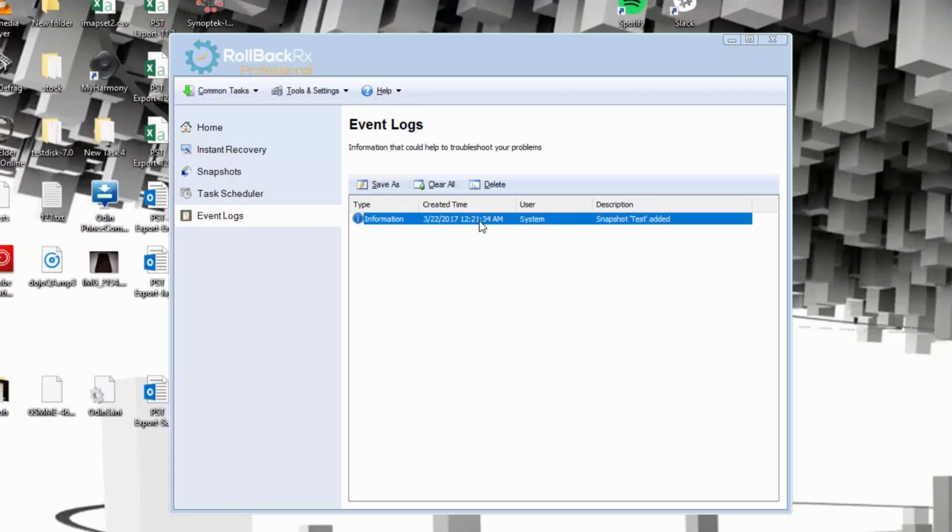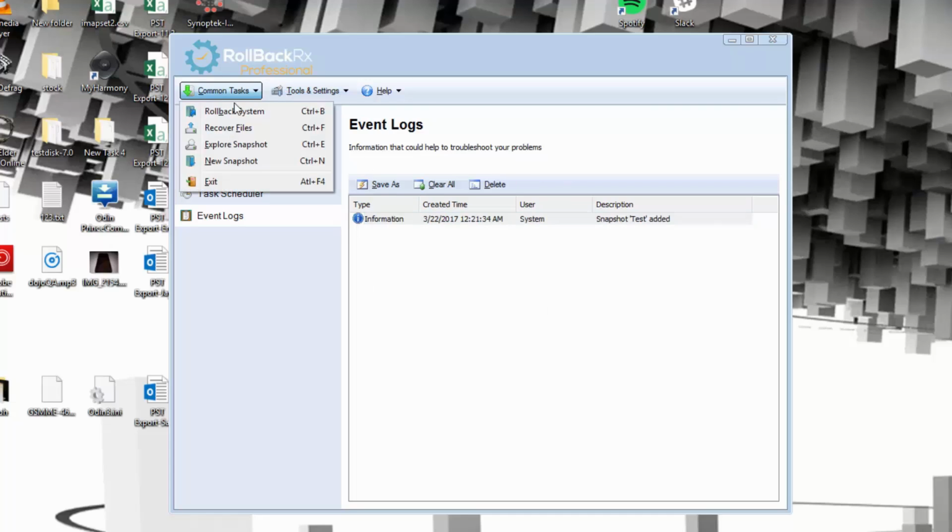Last but not least is the events log, and what this does is it shows information regarding things that you've done. So if you've taken snapshots, if you've recovered files, all of that gets logged here so you can easily see it.